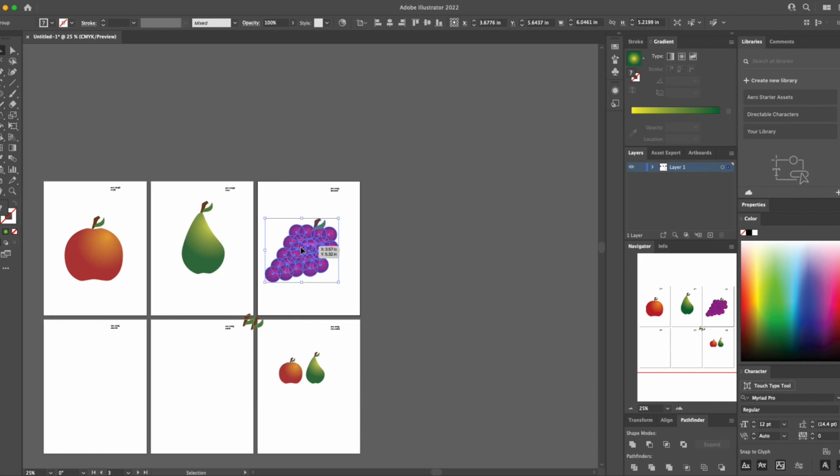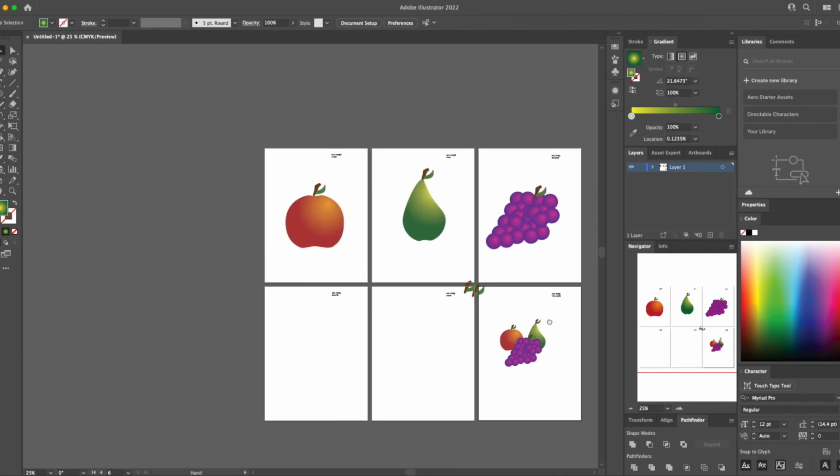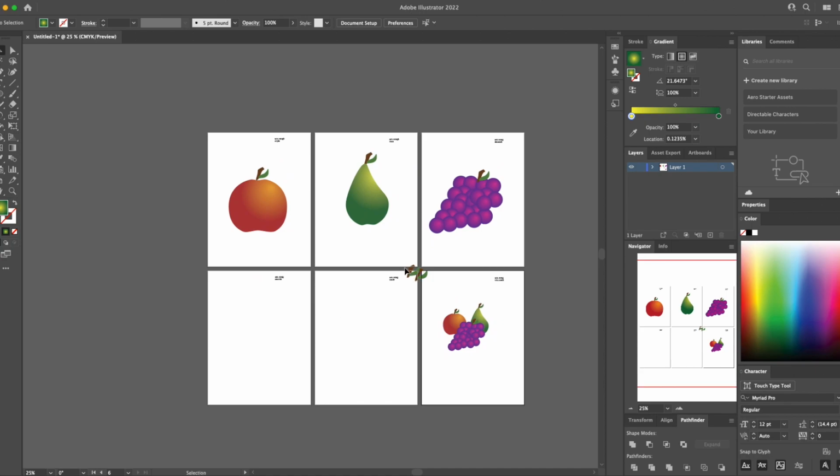I forgot to hold down Alt. And I'm going to make it a realistic shape. Size. That's too small. All right, I have 3 of my fruit done, and it's not been a super long amount of time.